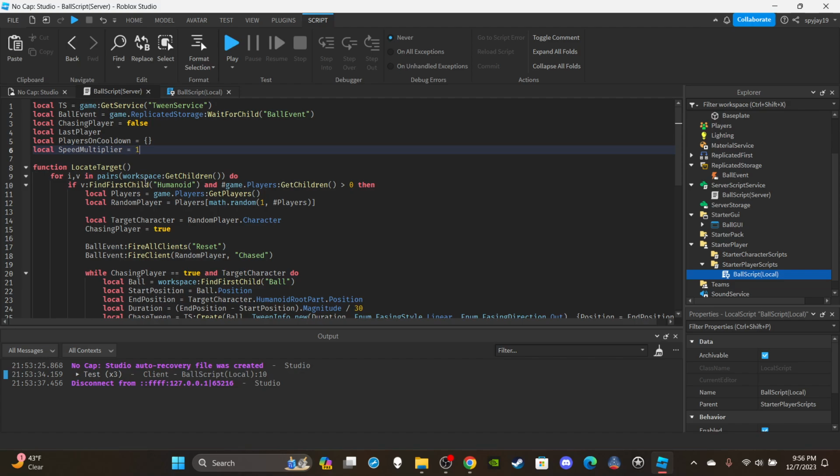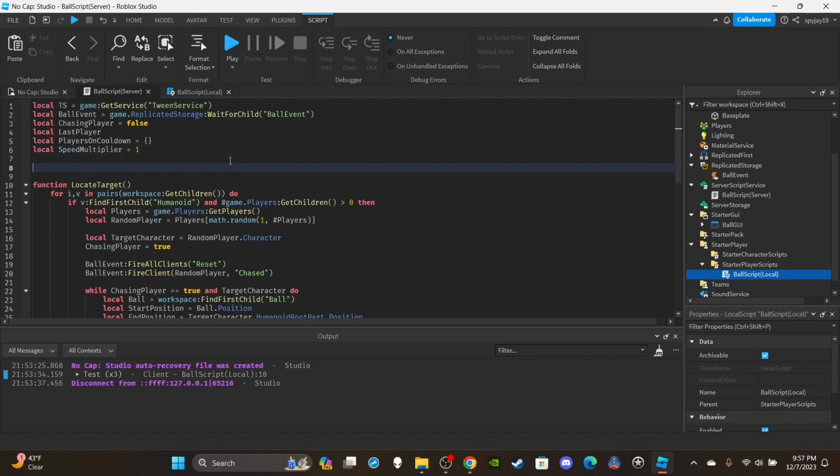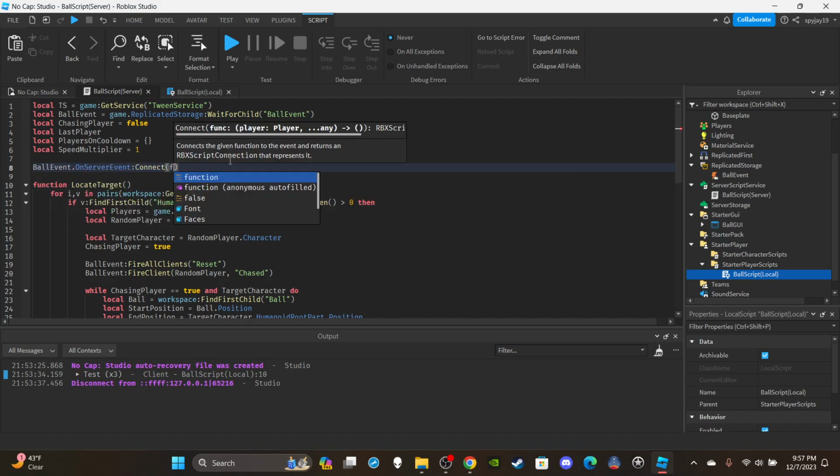It's up to you guys to go whatever way you want, but honestly, I would just make it how I make it, and then when I finish, if you understand it and you want to change it, it's completely up to you, right? Then we're gonna add a function. So we're gonna put a space in between. We're gonna say BallEvent.OnServerEvent:Connect(function), right?